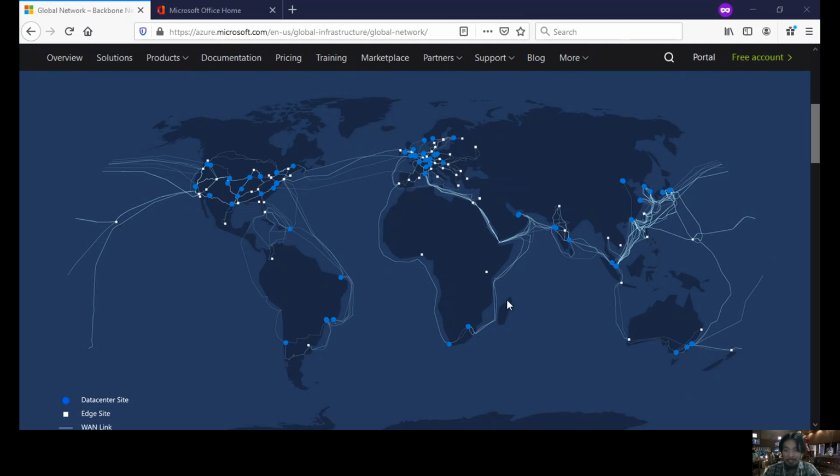Edge sites are located in regions that have no presence yet of a Microsoft data center. As you can see, this is the Philippines, and we have an edge site here. There's no Microsoft data center yet, and our nearest Microsoft data centers would be in Singapore and Hong Kong. So the edge server will directly coordinate with the Microsoft data center. Okay.